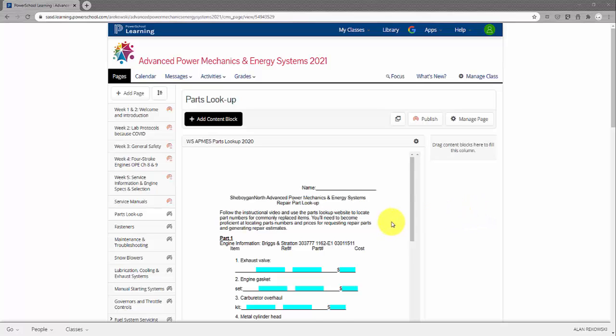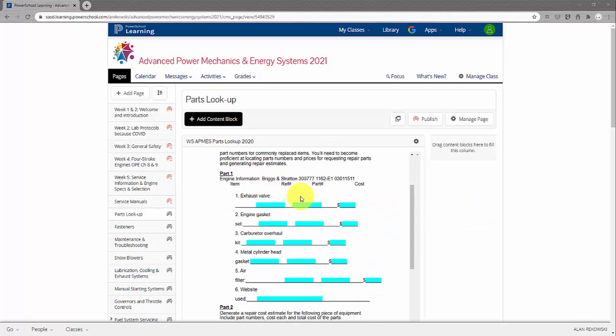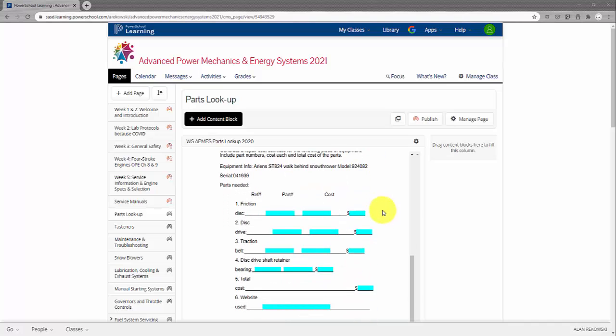Today I'm going to talk about how we are going to take engine information or equipment information and look up parts and prices for repairs and estimates and ordering purposes. So I've got an assignment sheet. Here's the sample here for you in PowerSchool.